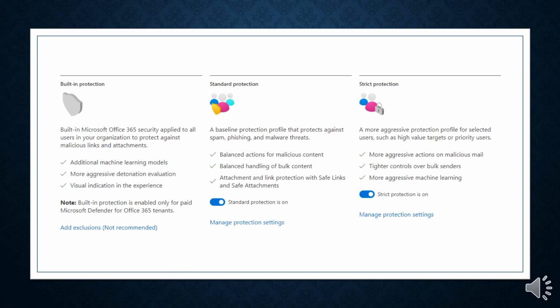The first thing to configure is preset security policies. At a minimum, you want to enable standard protection for all users, and if it's not too intrusive, also enable strict protection for all users. This automatically configures all the settings for you under anti-phishing, anti-spam, and anti-malware.